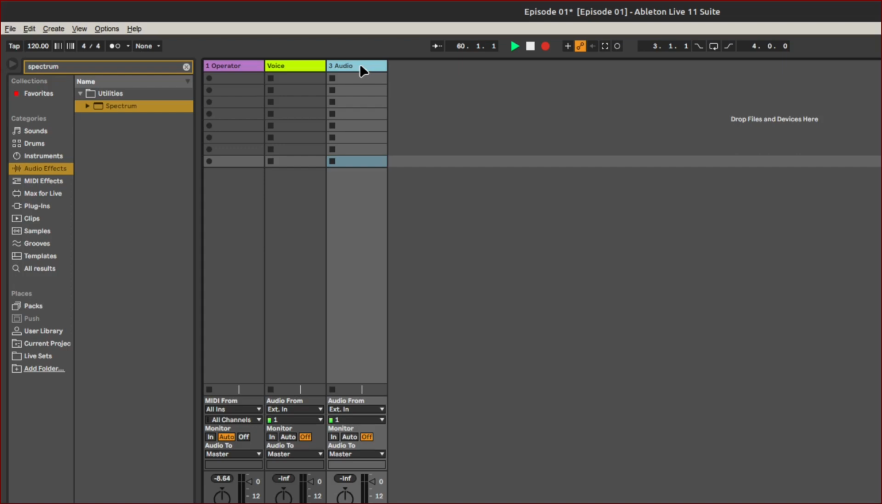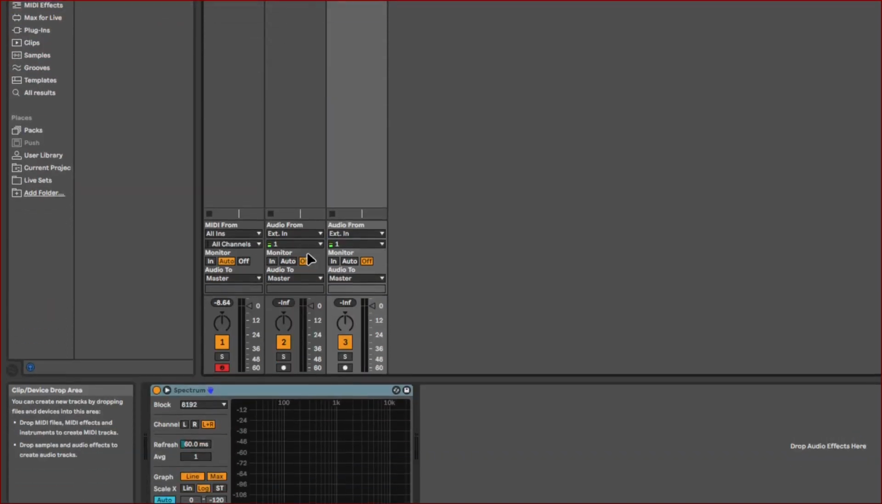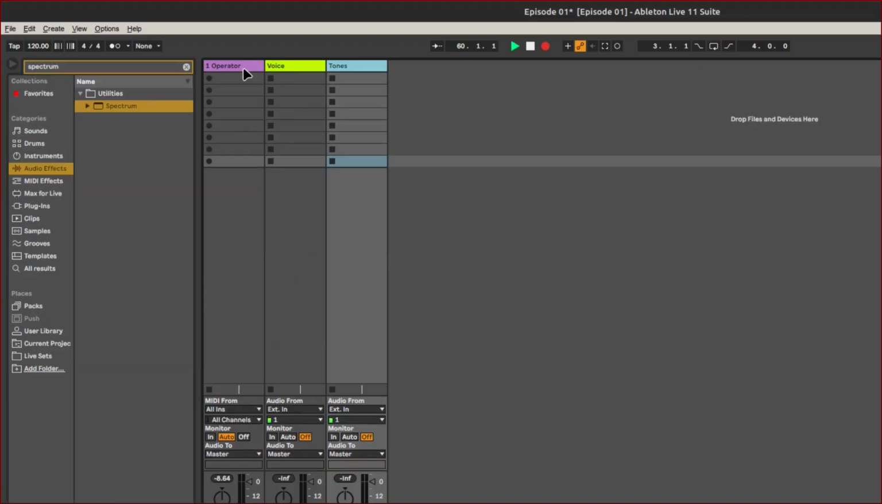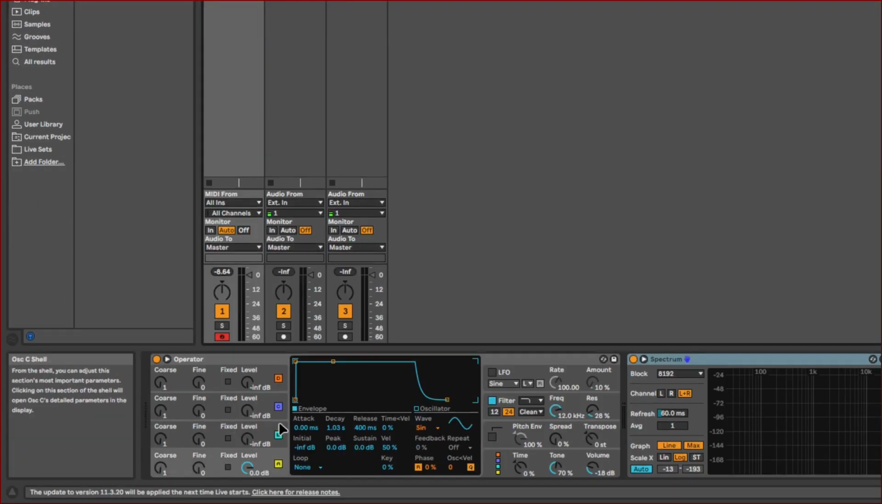And I'm going to call this Tones. This is how we're going to learn some concepts here. Now, I should, before beginning, say, operator is an instrument. It's something we will be focusing on later as the series progresses. It's a great way to learn FM synthesis.